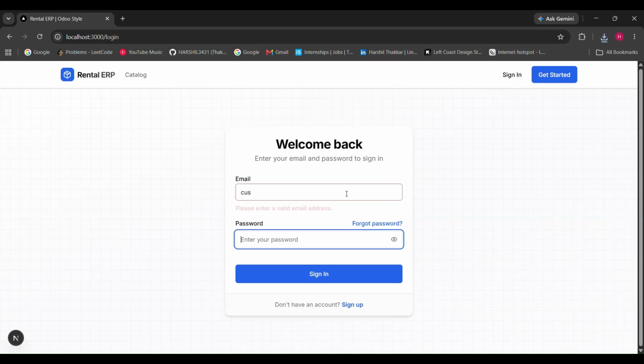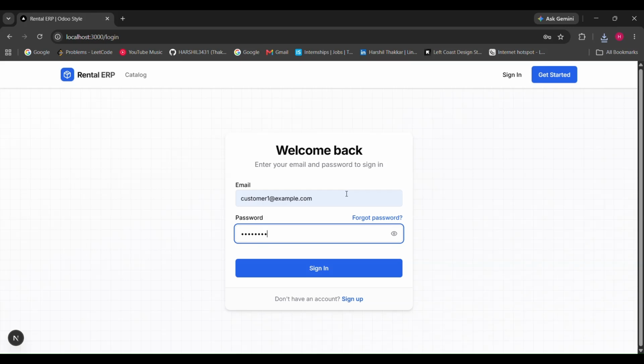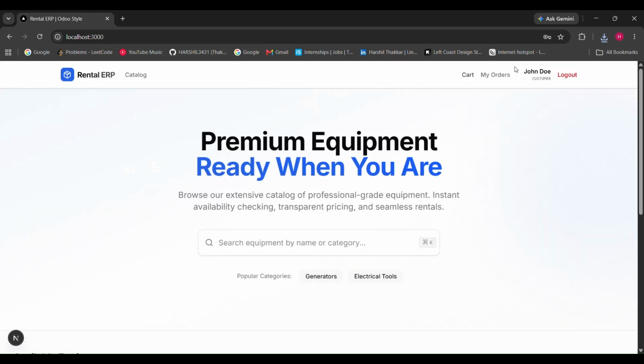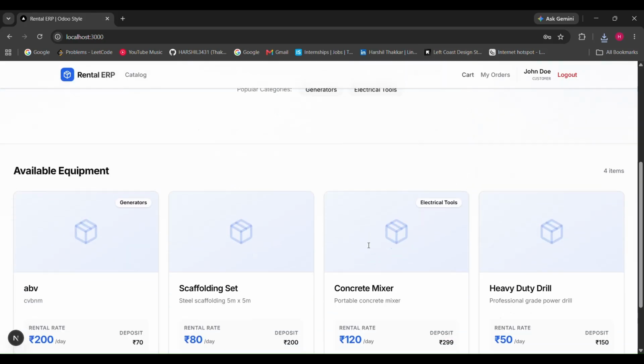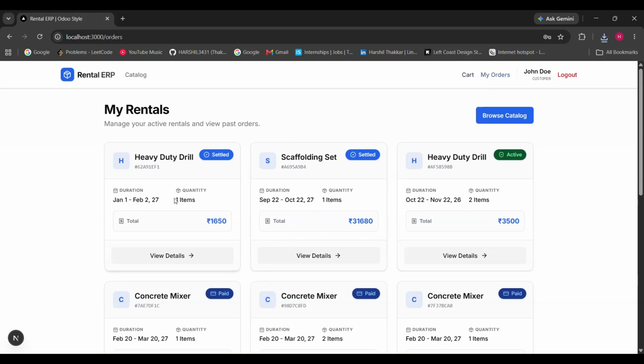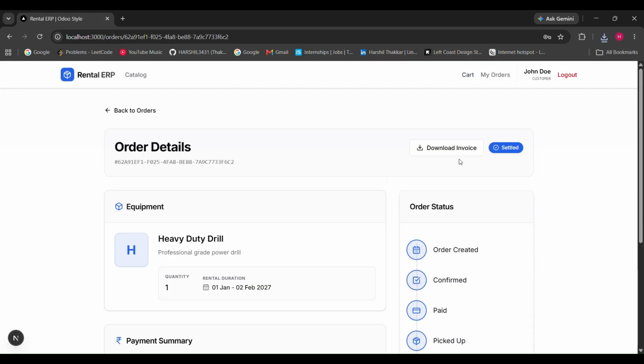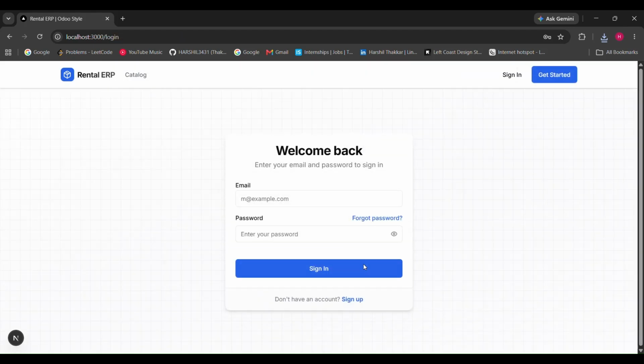Thank you. After just concluding the session, I have to tell you, if we go again to the customer, we can see which product we rented, then already settled down for customer 1. Let's quickly see that. Okay, my orders. We can see that our first heavy duty trail is settled down and its status is completed.